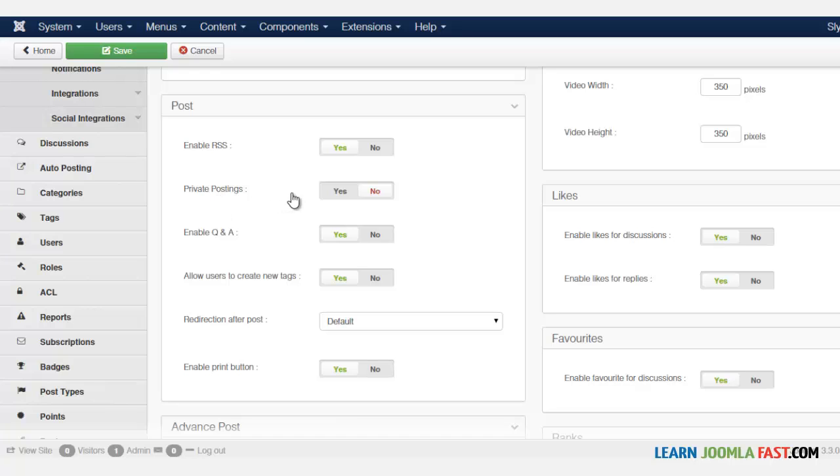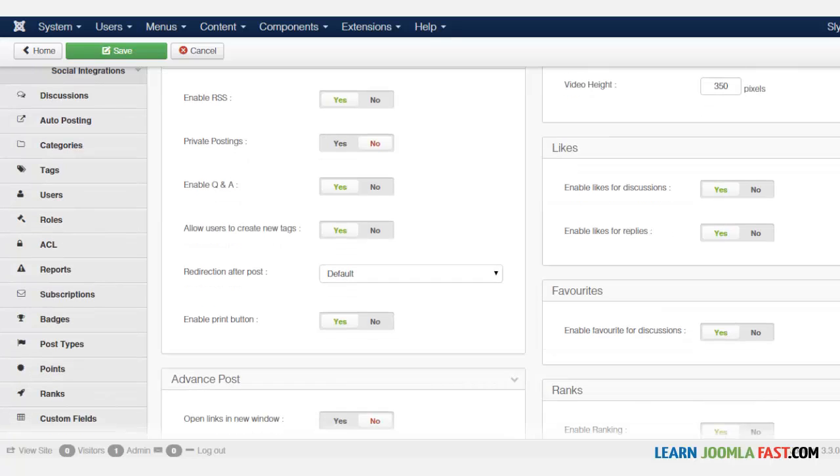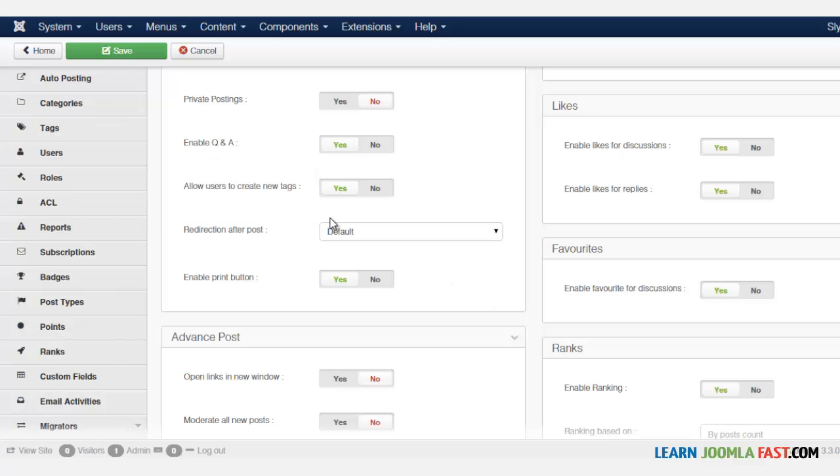This is going to allow people to subscribe to the forums through an RSS feed. And then private posting, you can do this as well. Now there are some forums where you may want to keep certain things private that you don't want the general public to have access to. Then you can make those private. And you just go through the list here.